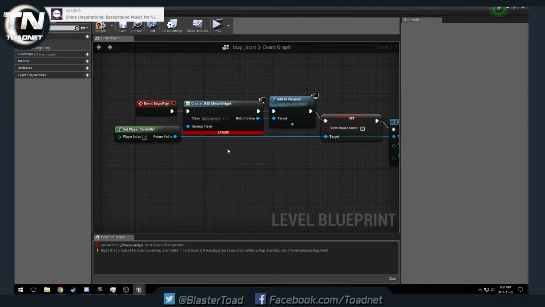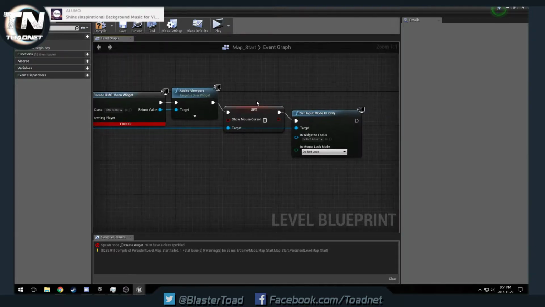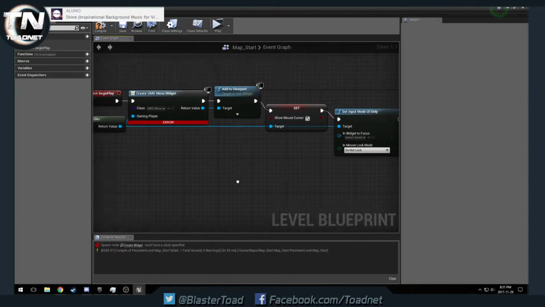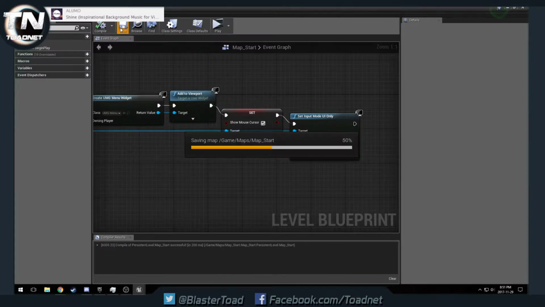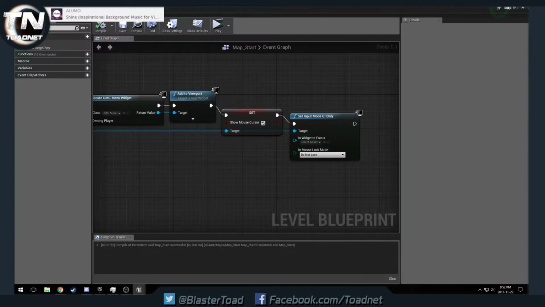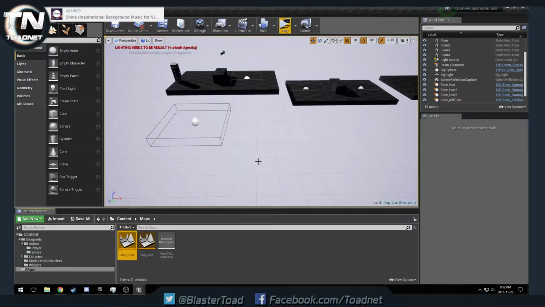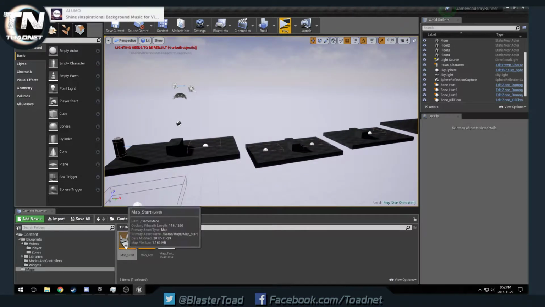Never mind. So we're creating a menu widget, adding it to viewport, setting the mouse cursor to show, yes. So we want to make sure we click that little box, and then set input mode to UI only. And this happens on our map start.